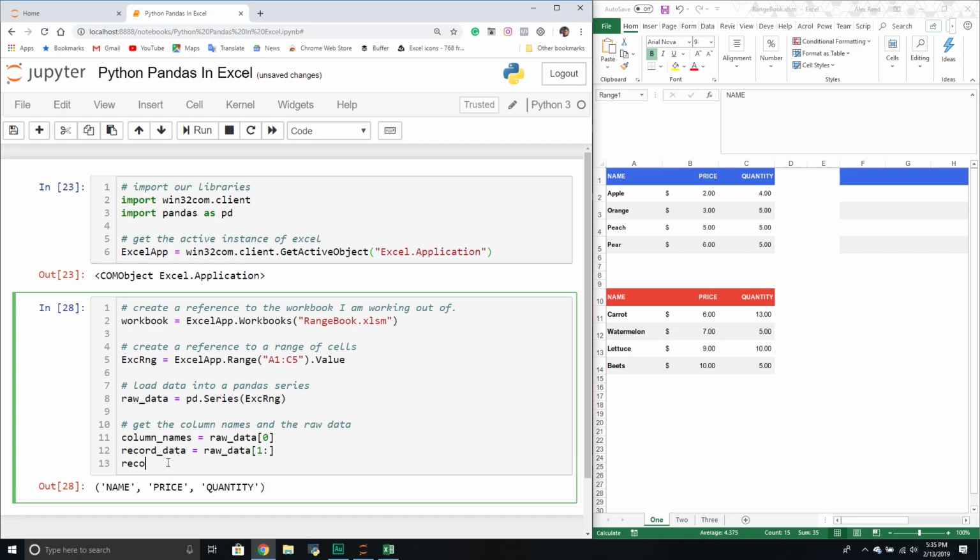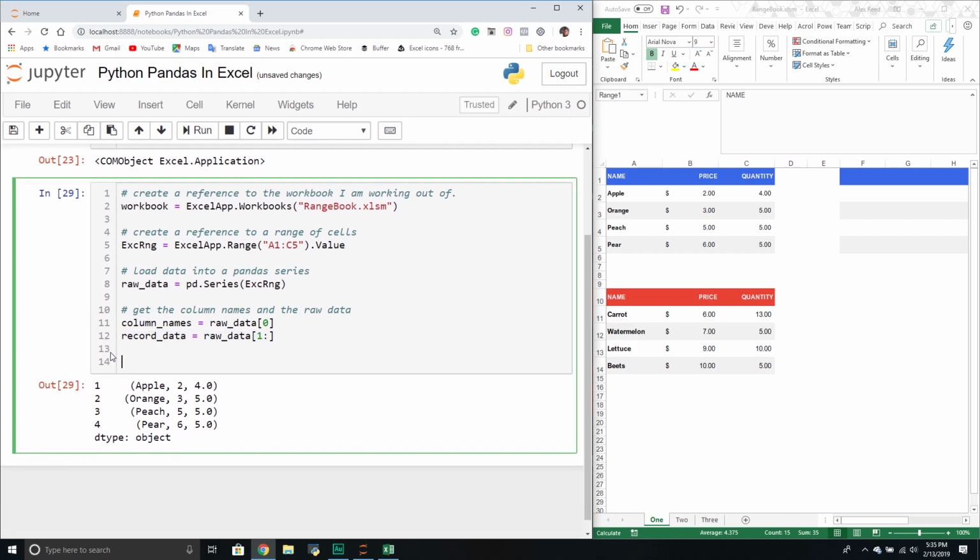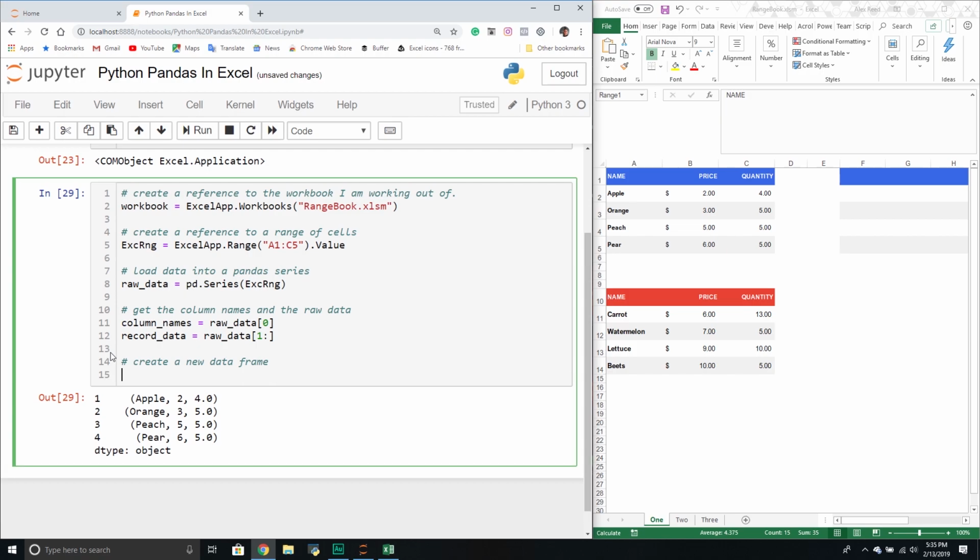And then if I print this out, I can see that it's all my records. So I have all the information. I can now create my data frame. So create a new data frame. What I'm going to do is create a variable called data frame, set that equal to pandas, go into the data frame object, and then my first parameter will be data. That will equal my record data.